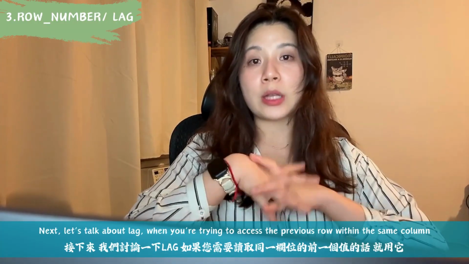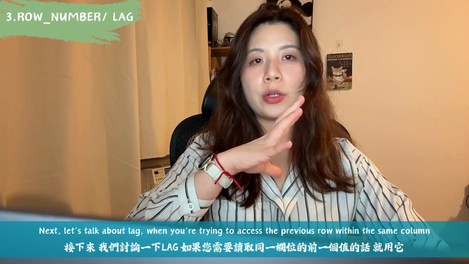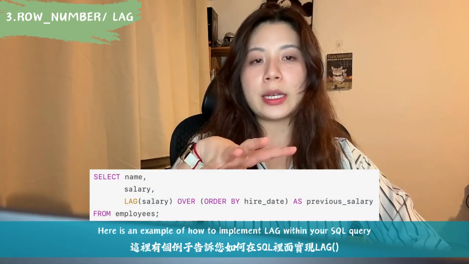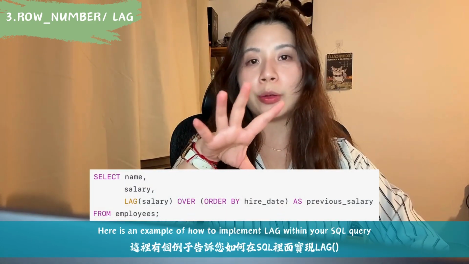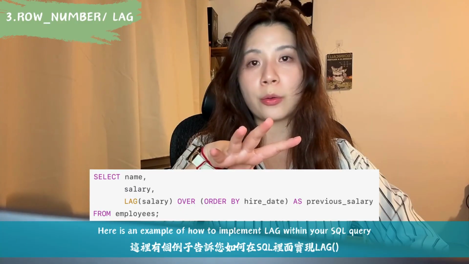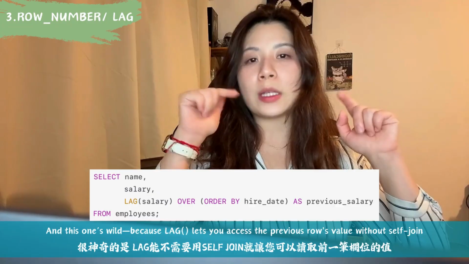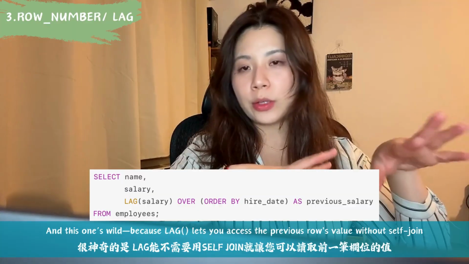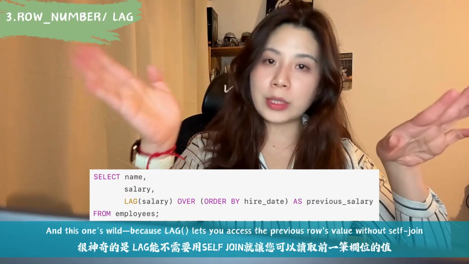But next, let's talk about LAG when you're trying to access the previous row within the same column. Here's an example of how to implement LAG within your SQL query, and this one is wild because LAG lets you access the previous row's value without a self-join.